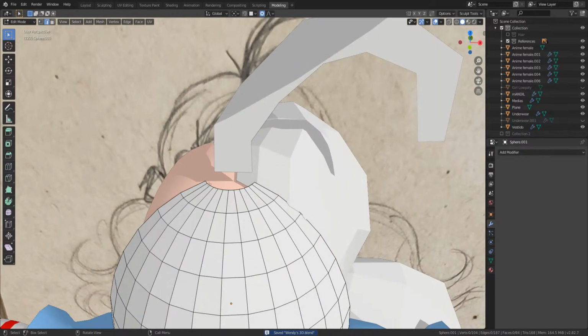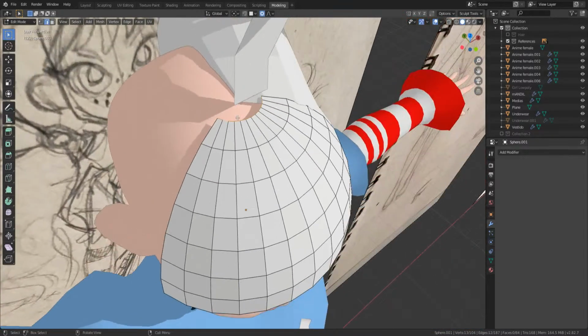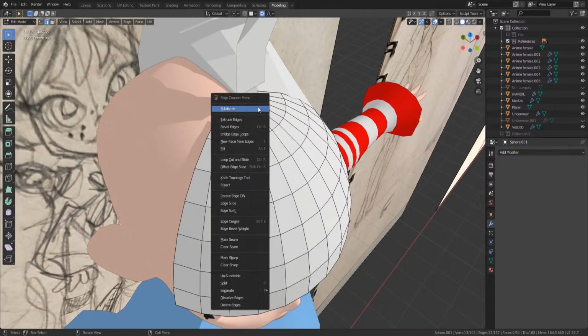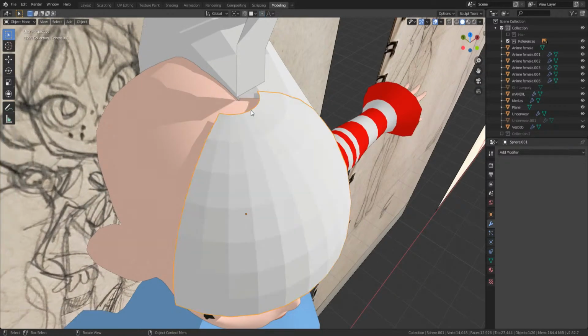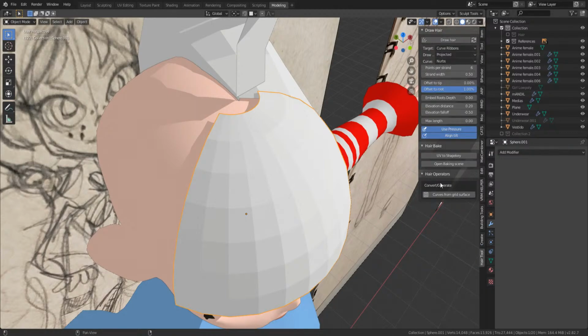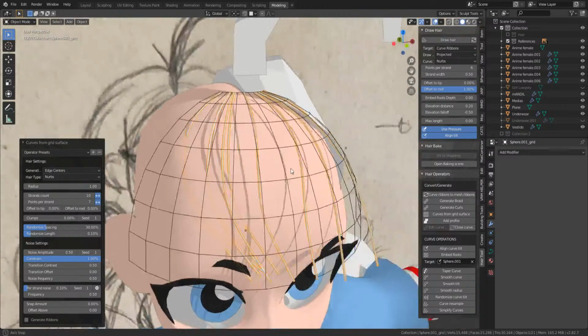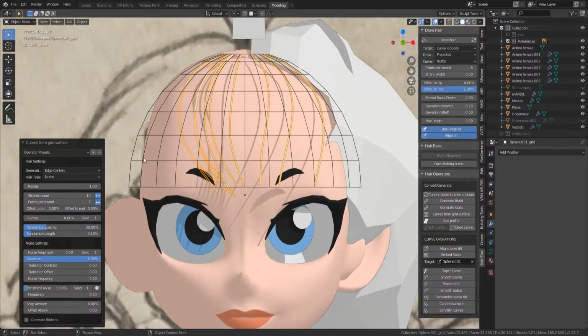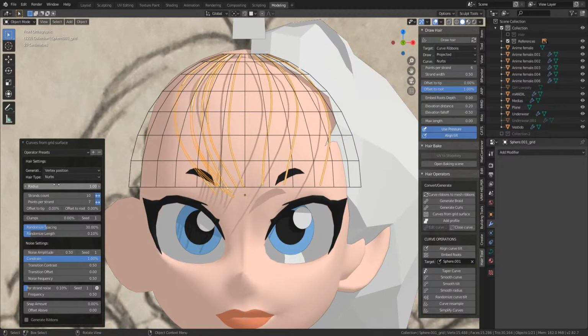have to enter edit mode, select where the hair is going to be growing from, mark it as sharp, and now this geometry is ready for the tool. I go into the hair tool and click curves from grid surface. It automatically makes the setup for me. You can change the generation, whether it's from the edges or from the vertex, and the hair type from NURBS to Bezier to polygons. Right now Bezier, just for looking at high quality shapes.